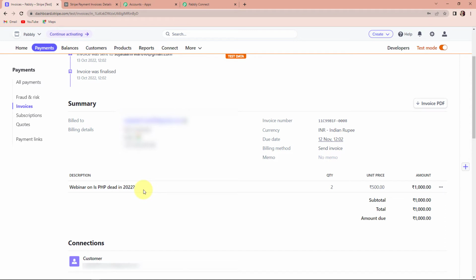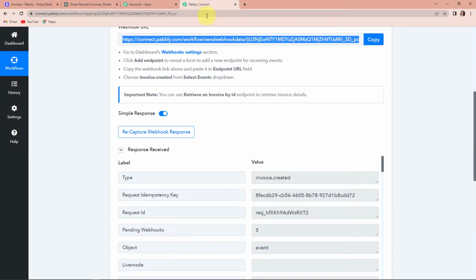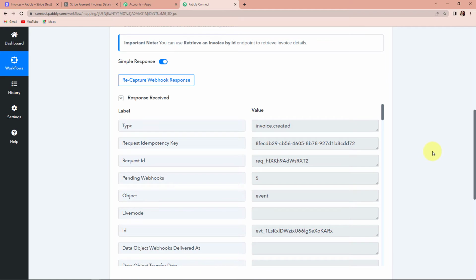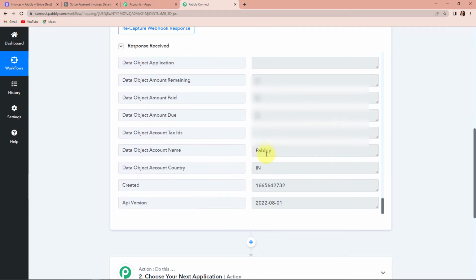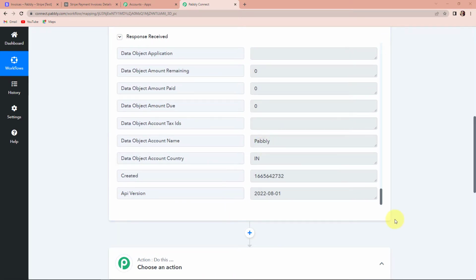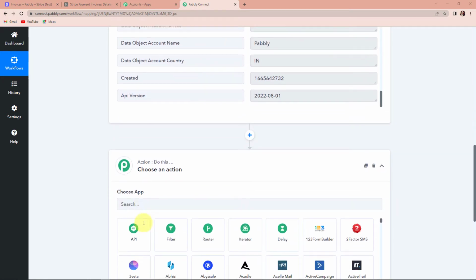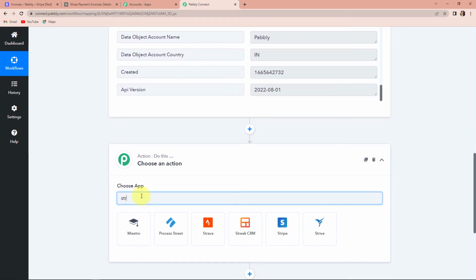Right? So once we have received this, I'm going to go back to Pabbly Connect, and here you can see that yes, we have received the API response. So we have received the name of the customer, email address and phone number. But here we haven't received the payment details or the product details. So now to retrieve these details, I'm going to choose my next application again as Stripe.